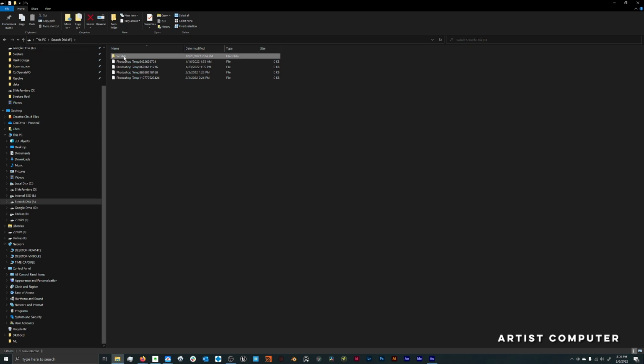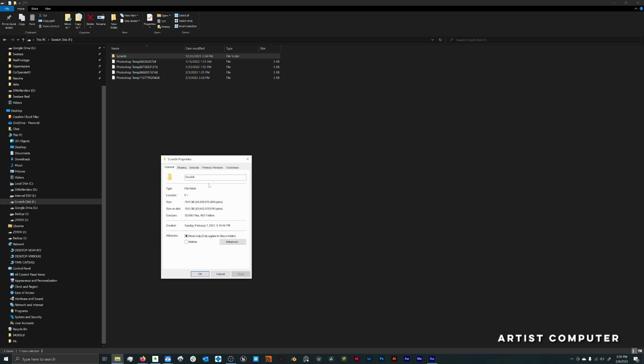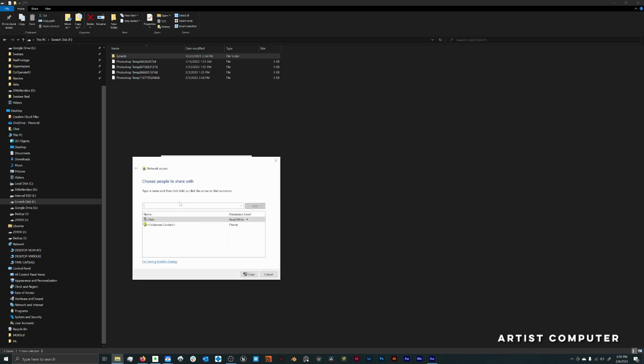We'll go to the folder, right click, go down and hit Properties. From here, we want to choose Sharing. We want to choose Share. Now in this box here, we're going to type everyone. And then for the permission level, we're going to choose read and write. And we'll click share.